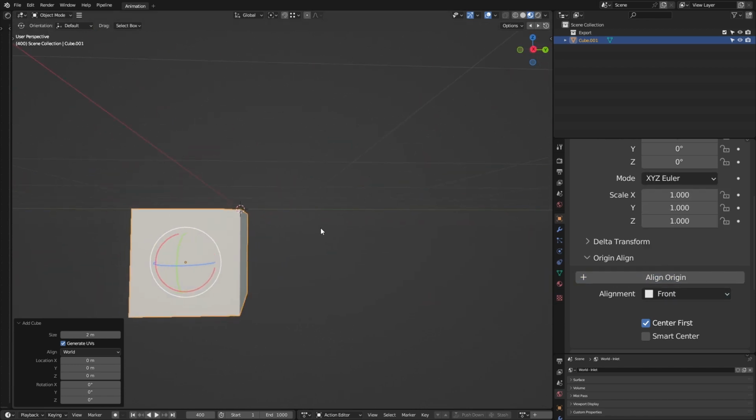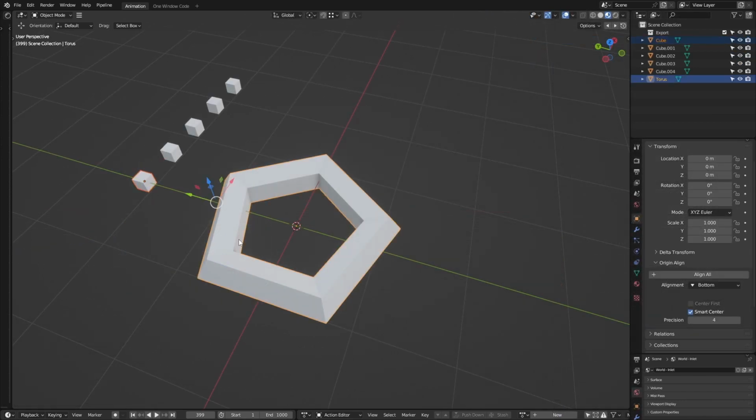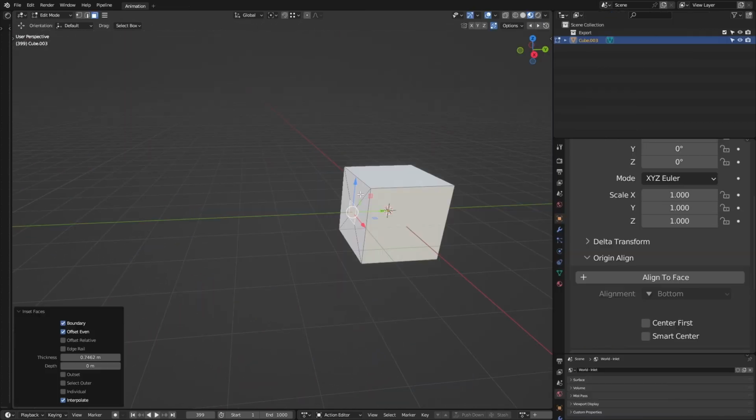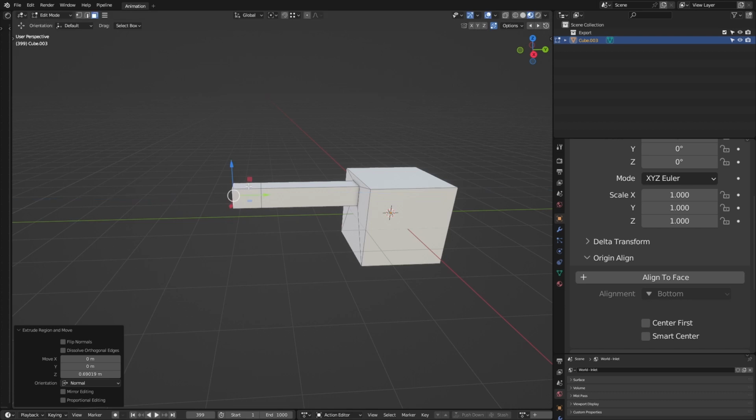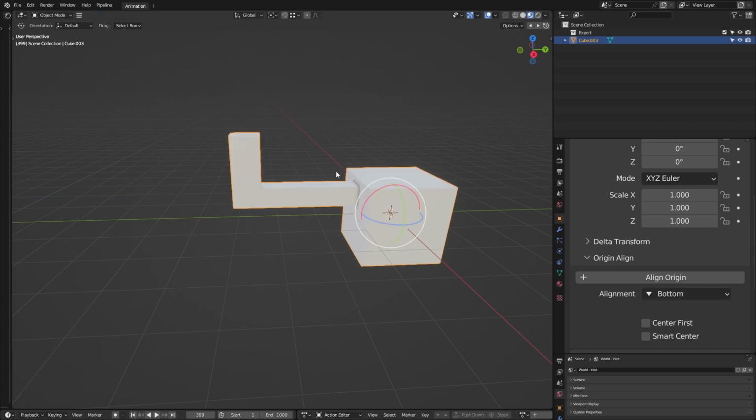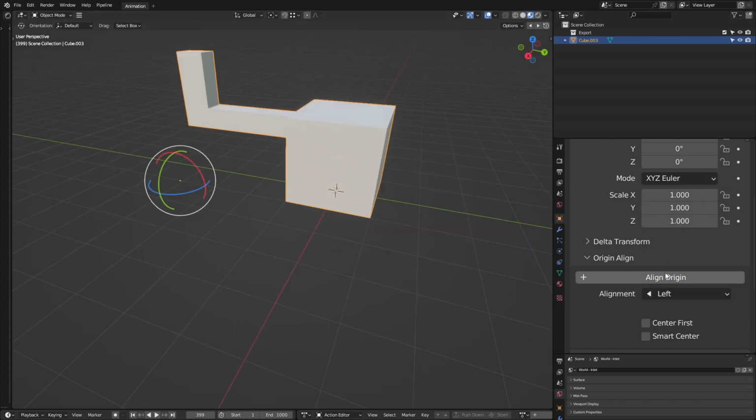Align Origin can also align objects to a face. Select whatever objects you want to align, and last, select the object containing the face you want to align them to. Go to Edit mode, select the face, and click Align to Face. The origin of the object will align itself to the center of the selected face. Yeah, pretty cool, right?